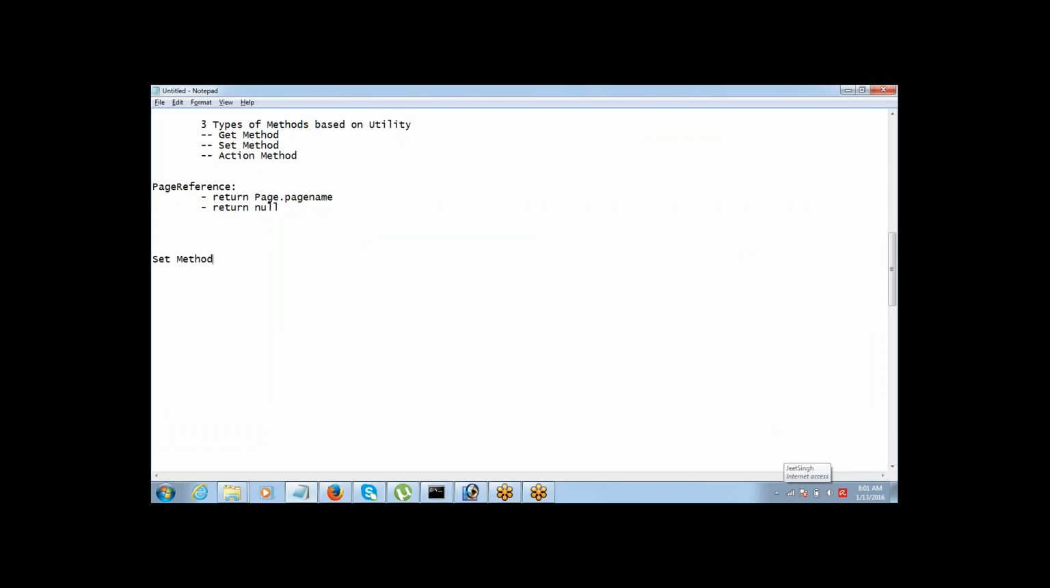So what is the primary functionality of the set method? It will take the value from the page and pass it on to the controller, to the class. Okay, so sometimes what happens, you need to take the input from the end user, and then that value needs to be supplied to a certain variable. Okay, this is also something which you need to do sometimes.